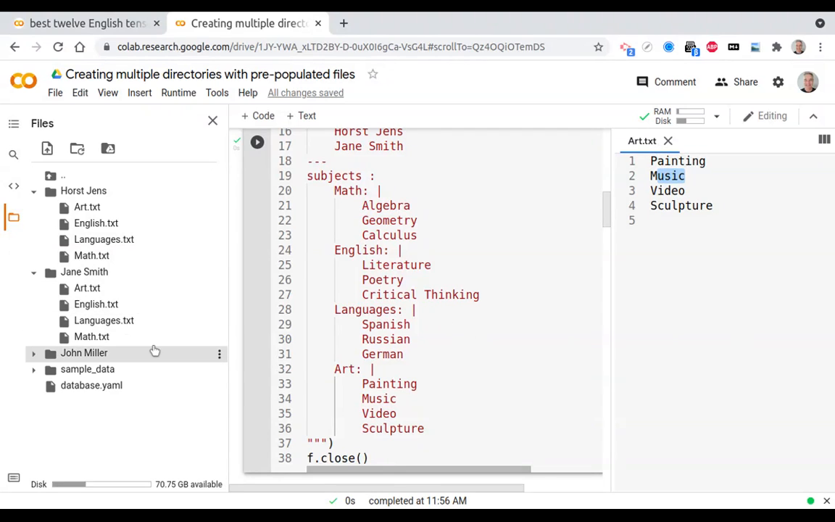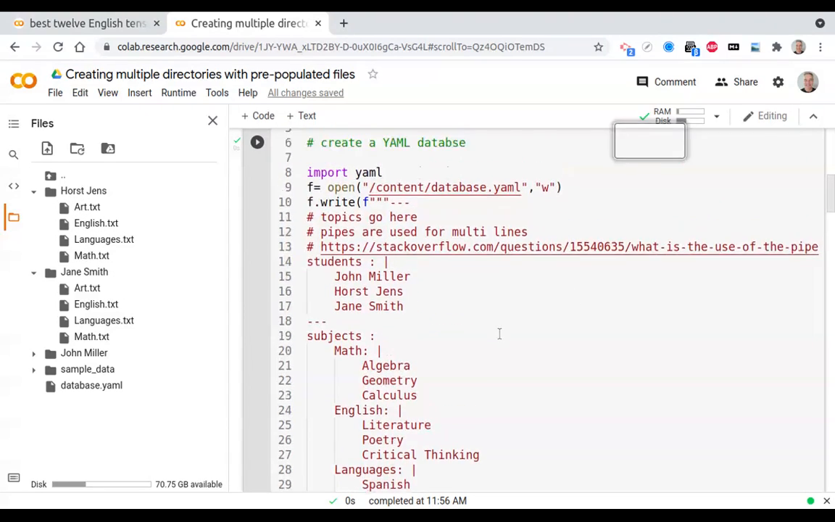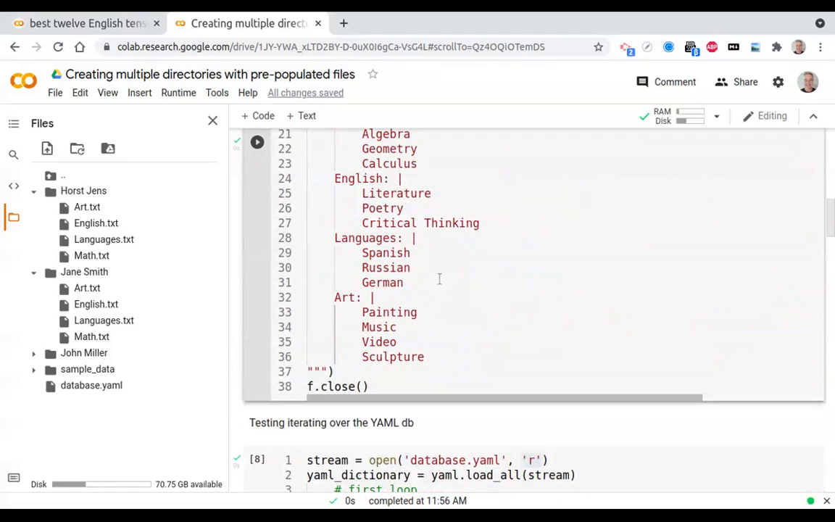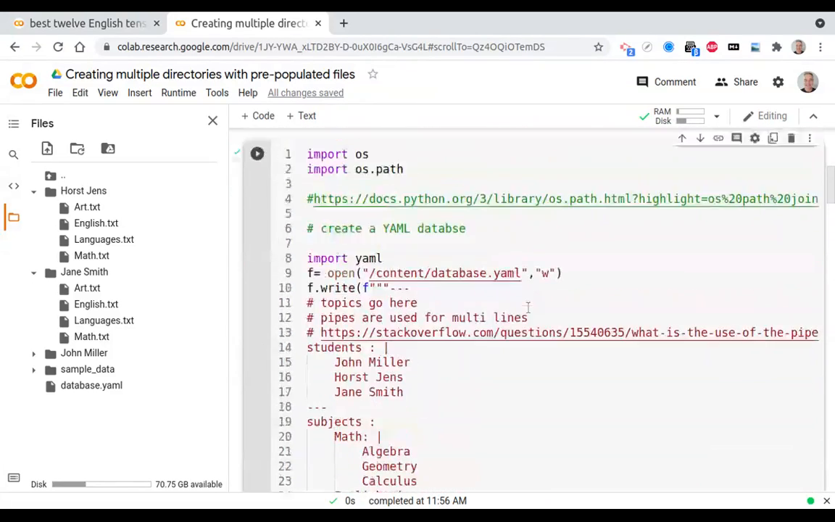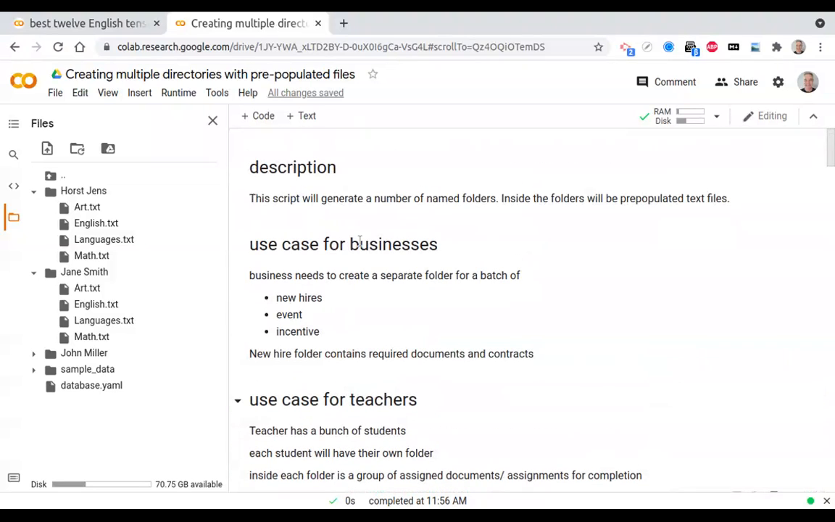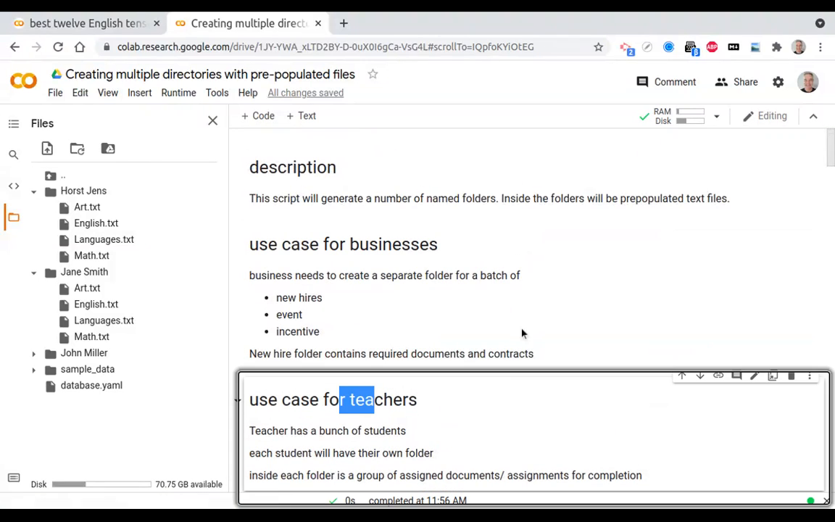So this works. You could substitute any of these values here for more pertinent values, for example, questionnaires or evaluation sheets for individuals, you name it. This kind of functionality is very useful, again, for businesses and for teachers.